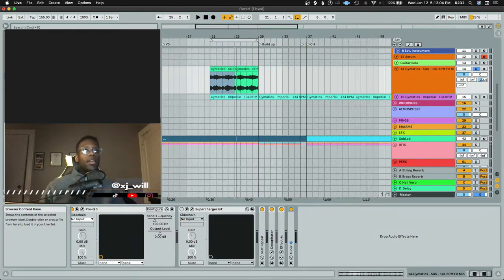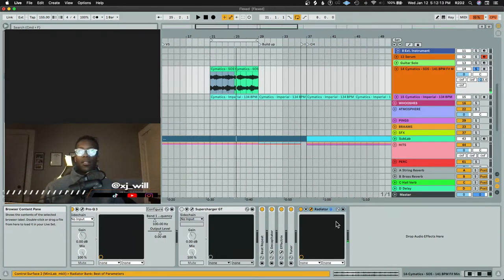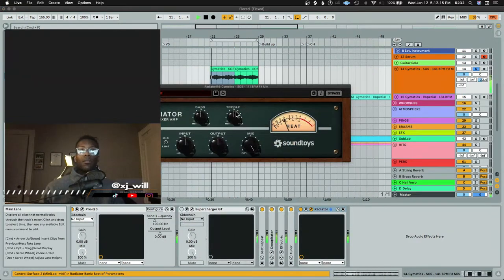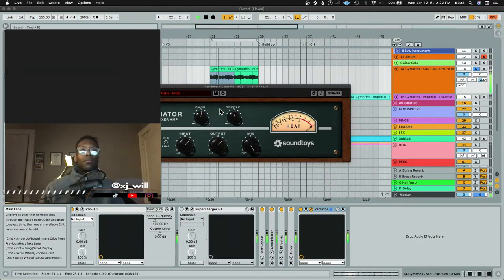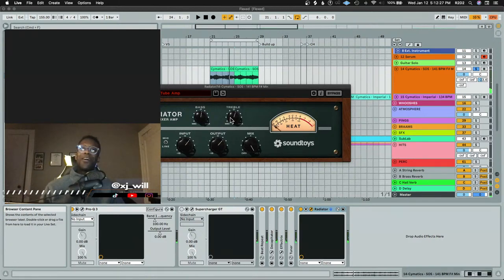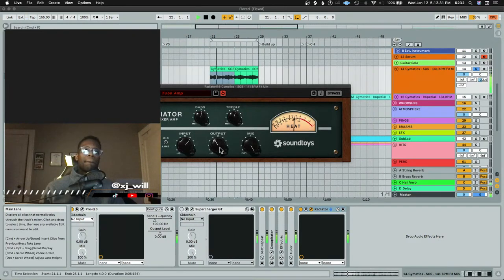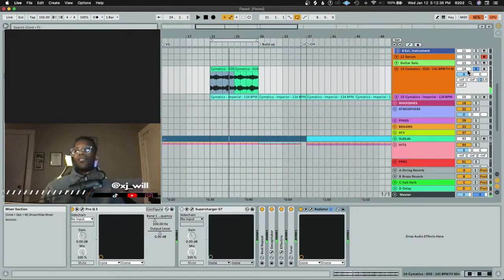What am I looking for? Not Radiator, even though Radiator might be cool. Throw that on there, see what happens. This is the coolest thing about having a computer that can run all this kind of stuff. Nah, we don't need that. I can already hear it. It's not gonna help. I don't know, if I just turn down the output, is it still gonna distort?